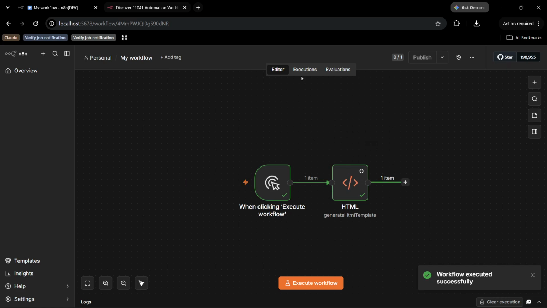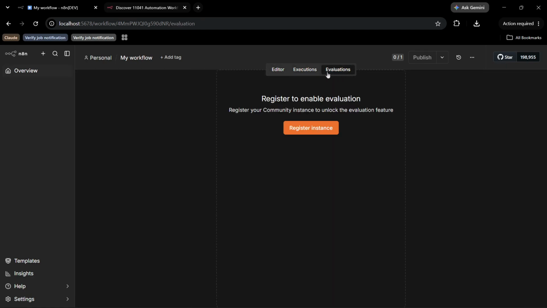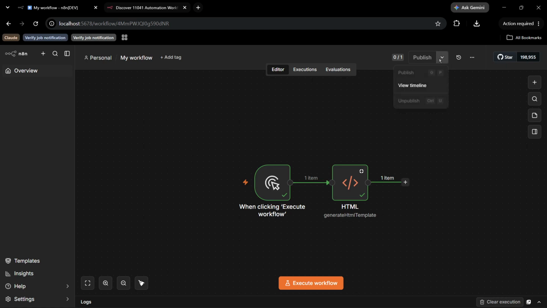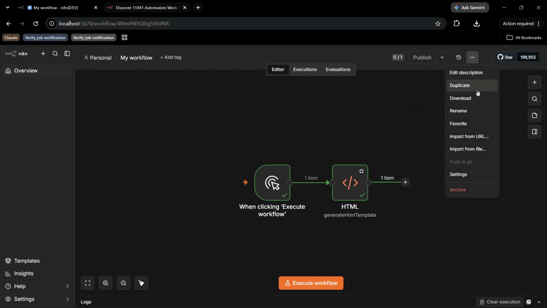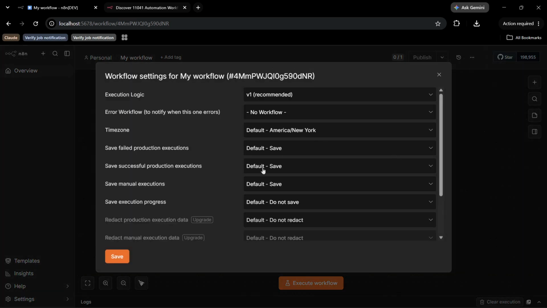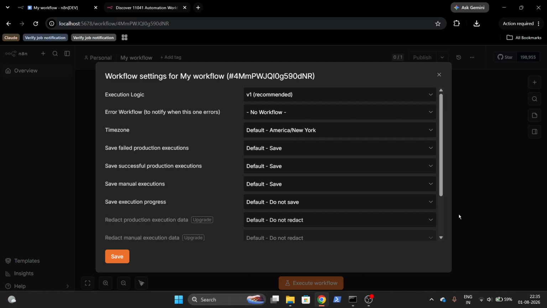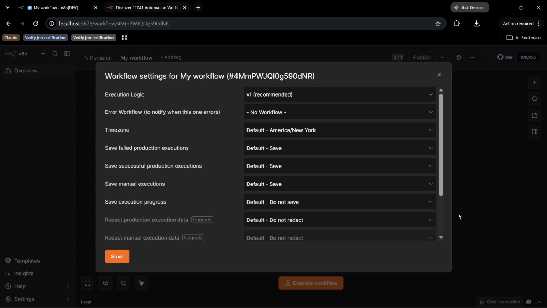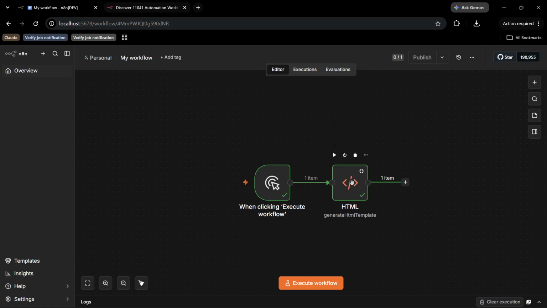You also have these different options at the top, like editor, the execution history, and the evaluations for this workflow as well. You can choose to publish it or view its timeline as well. And then there are also options like to add a description, duplicate, download, rename, favorite, import from URL or file, and the settings of this workflow, which you can see right here, which includes the execution logic, error workflow, time zones, and many more different things which you can play with.